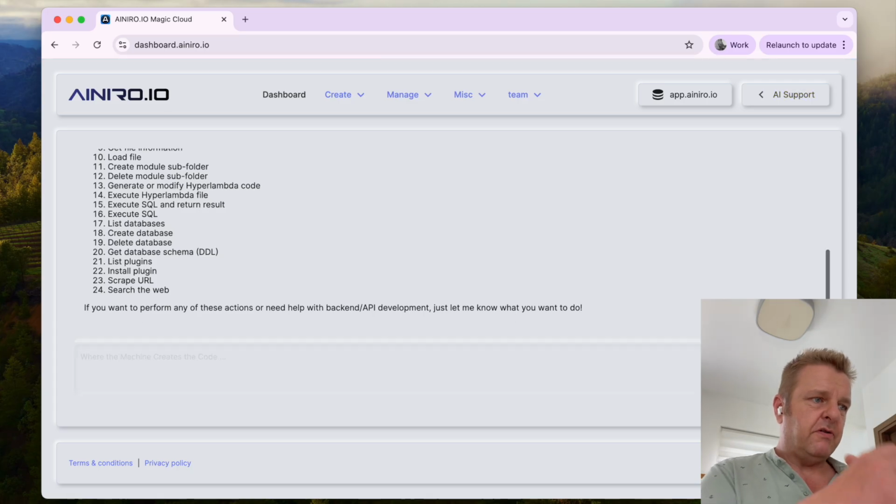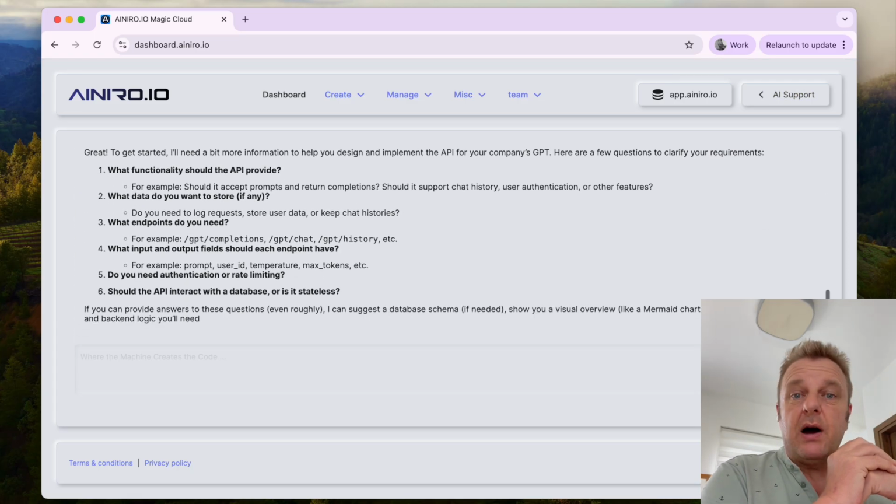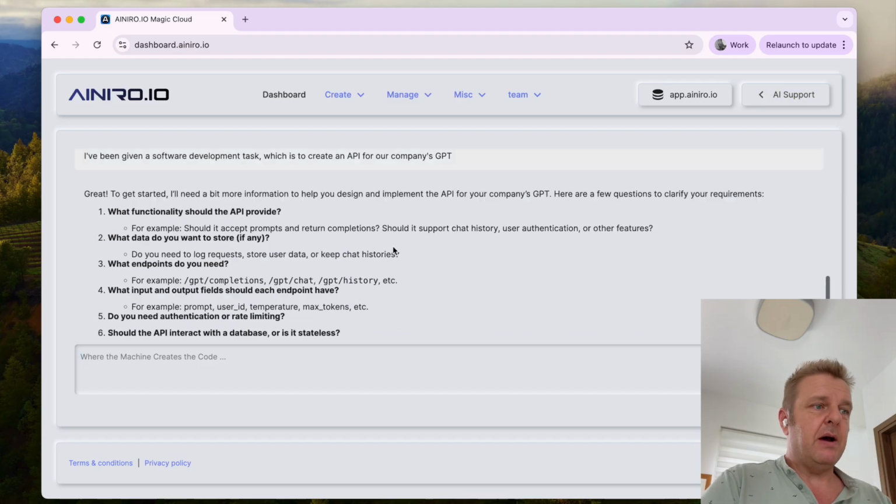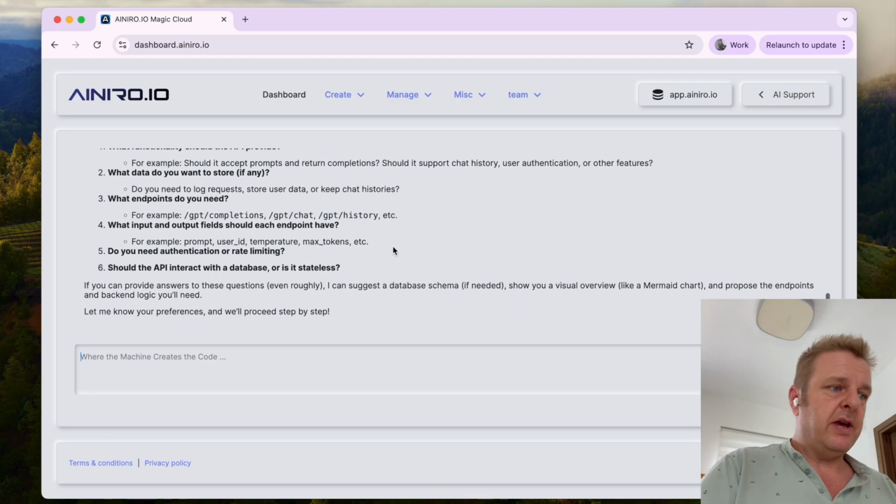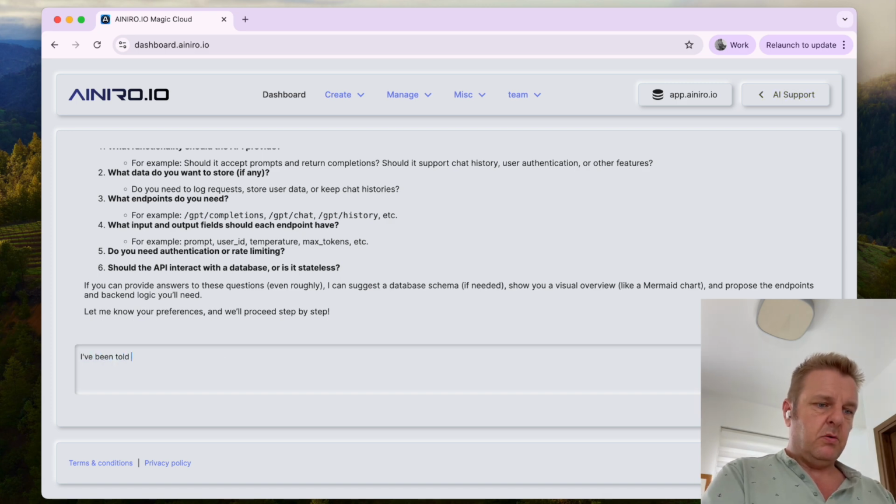So I've been given a software development task, which is to create an API for our company's GPT. Okay, so now it's going to ask me what functionality should your API provide. I've been told I need a database. I want to create an AI-based GPT that allows my company to handle customers. My company is a dental clinic.